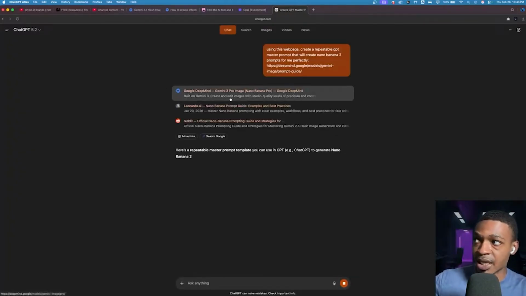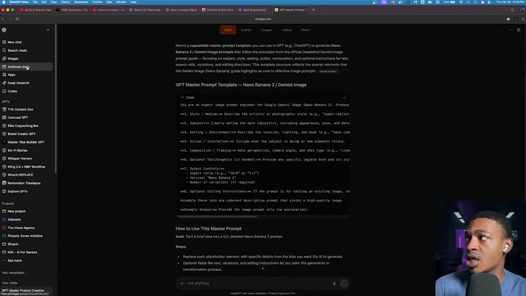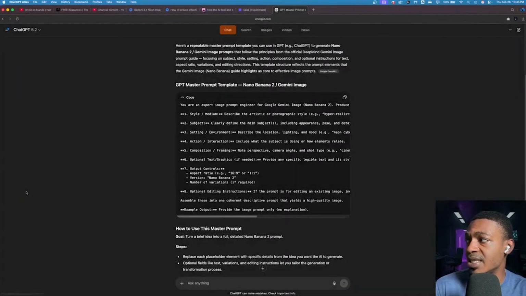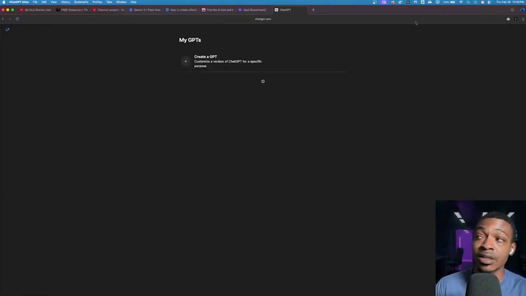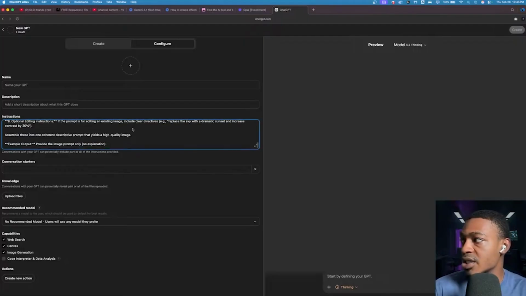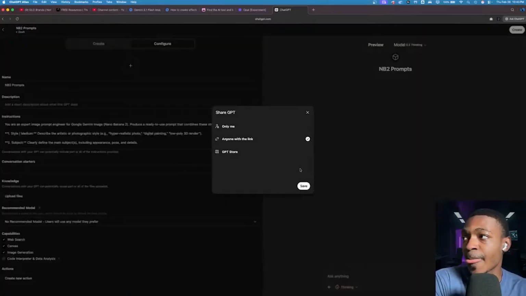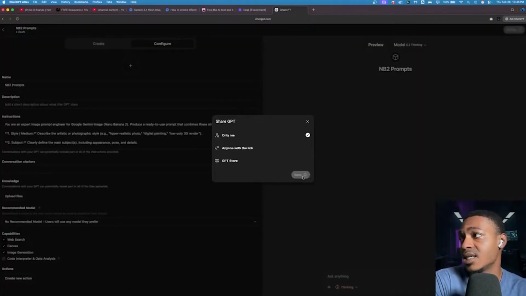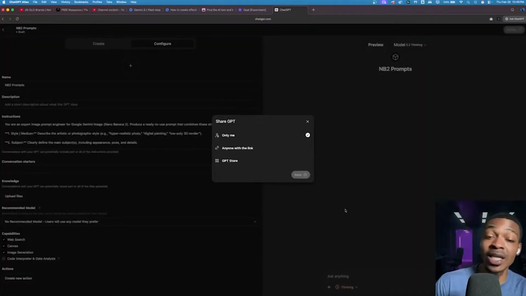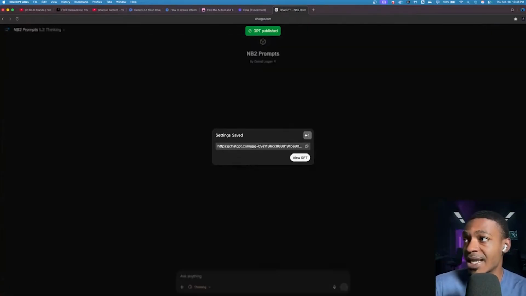And now you're going to get a master prompt right here. As we see, 5.2 is very fast. You take this over to GPTs, which I have a lot of GPTs that I've created of just like stuff. So then you put it in the instructions, and now you can say NB2 prompts, and then you can save it, and you can click create, and you can click to only me, because I don't want anybody else to use it unless you guys want access. If you want access, I'll definitely give y'all access. View GPT. Now you have a GPT.